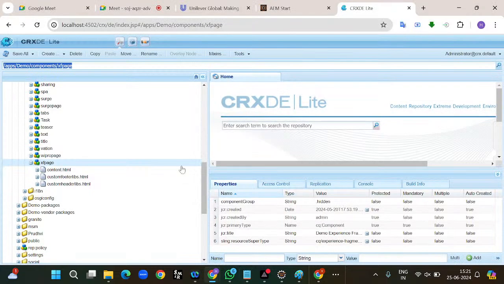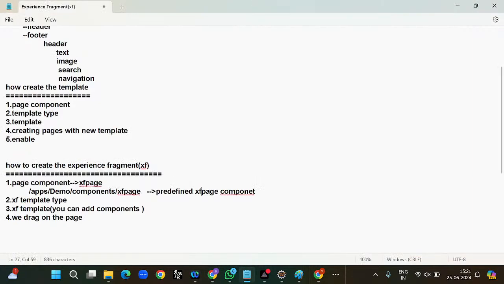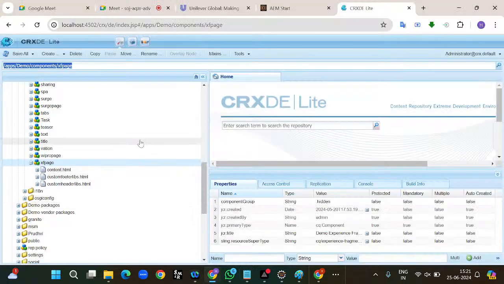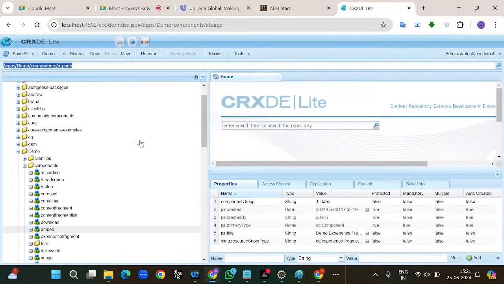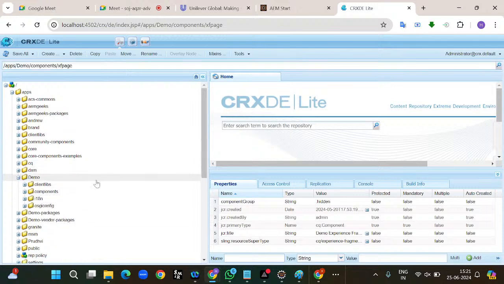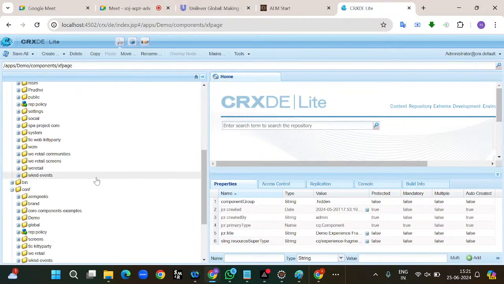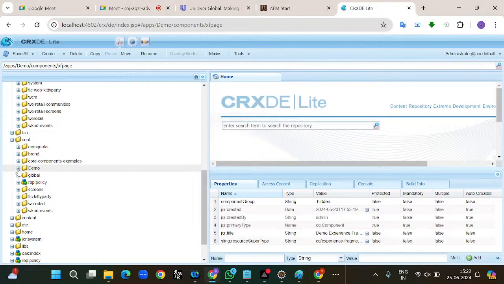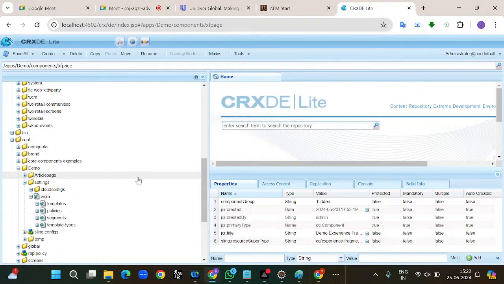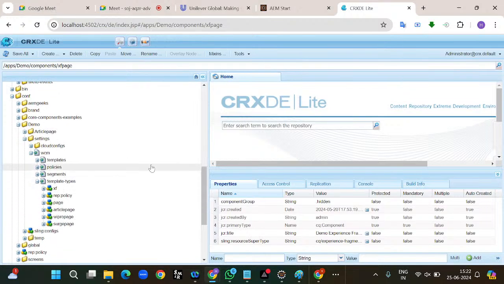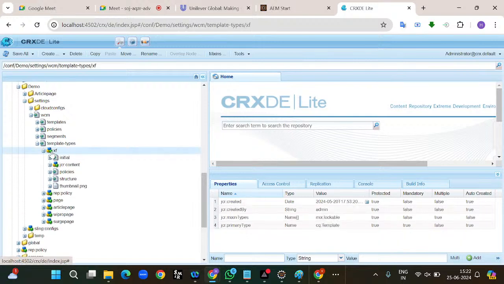Next, template types. Basically, the template types and templates are available inside the config. Inside the config, I will open the config, and then I will cross check whether my experience fragment template is there or not. I'm opening the config folder, then config, demo, settings, WCM, template types. If you open the template types, you have the experience fragment template type.